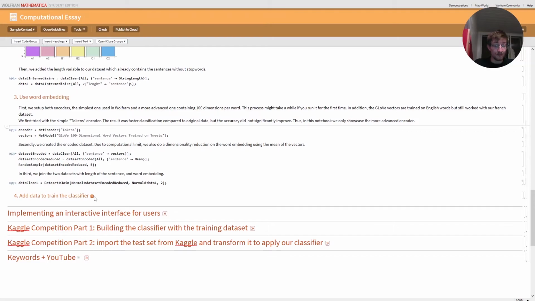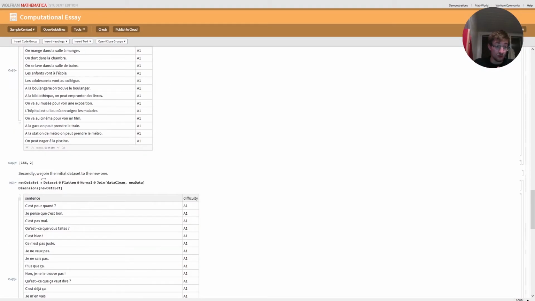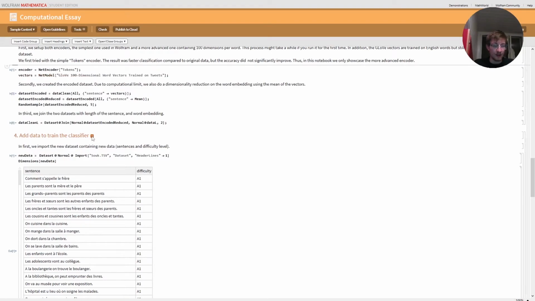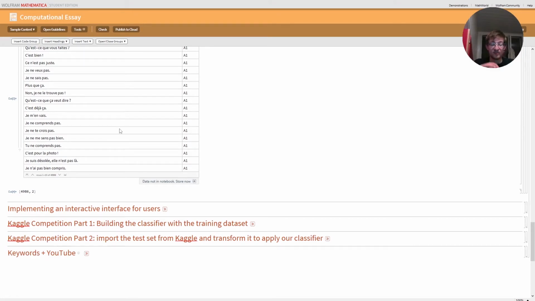And finally, we used more data. So we went online and tried to scrape data about sentences and their level of difficulty on language forums and language websites. And we added around 200 rows of data, 186 to be precise, to our first dataset to increase the accuracy. So with those four methods, we were able to increase the accuracy by about 10%. So we went from an accuracy of around 40% to 50%, which is not a big increment, but which is good in our case.